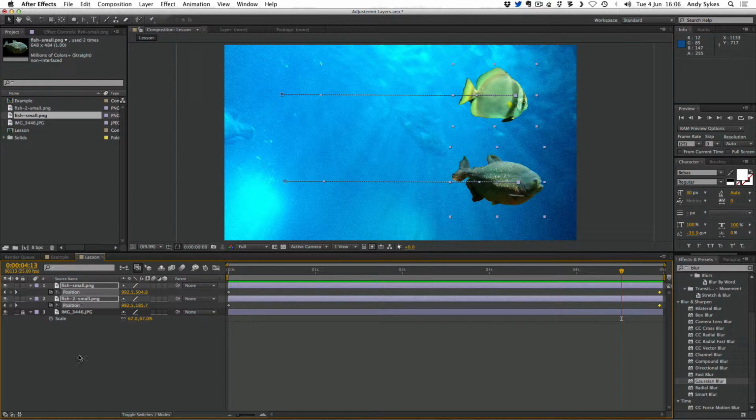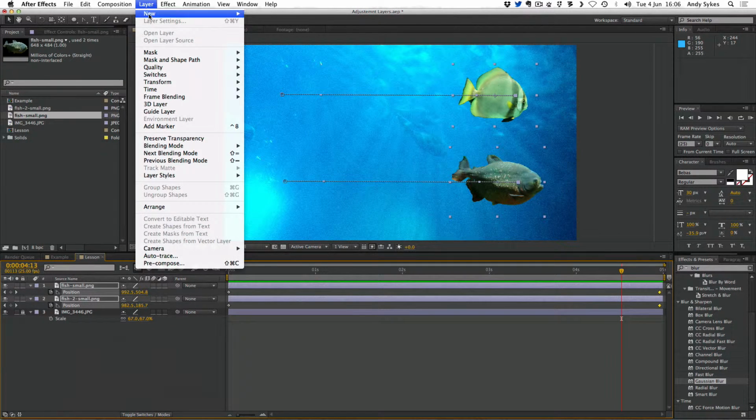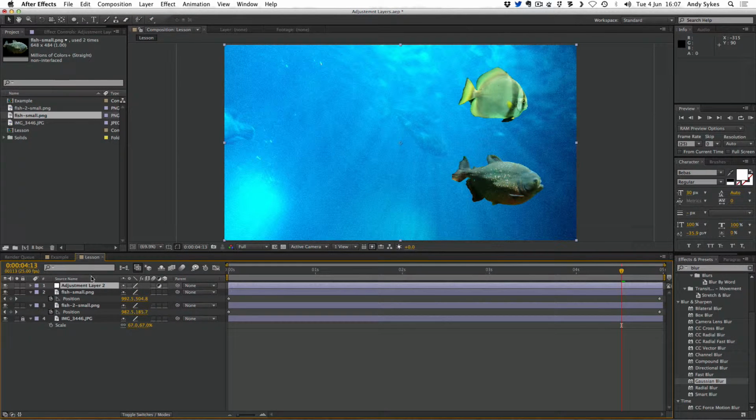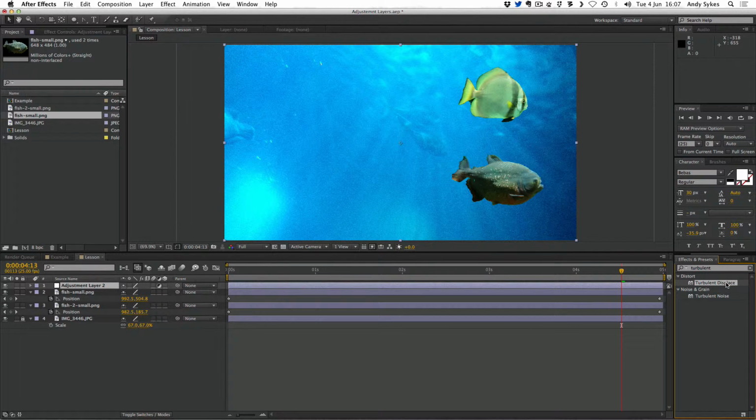So next up, we need to create an adjustment layer, which you can do either by right-clicking here and going New Adjustment Layer, or you can go to the Layer menu at the top and go New Adjustment Layer. So that's called Adjustment Layer 2, because Adjustment Layer 1 is in my example. And the first thing we're going to do is add that turbulent displace. I'm going to type in turbulent. So we've got turbulent displace here.